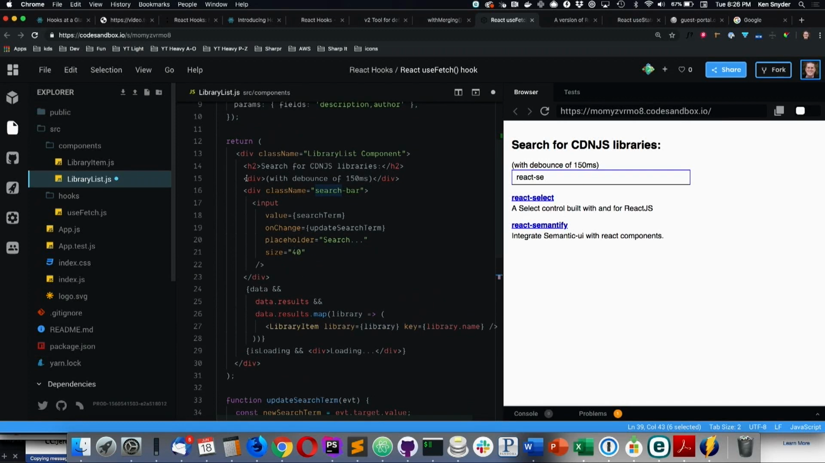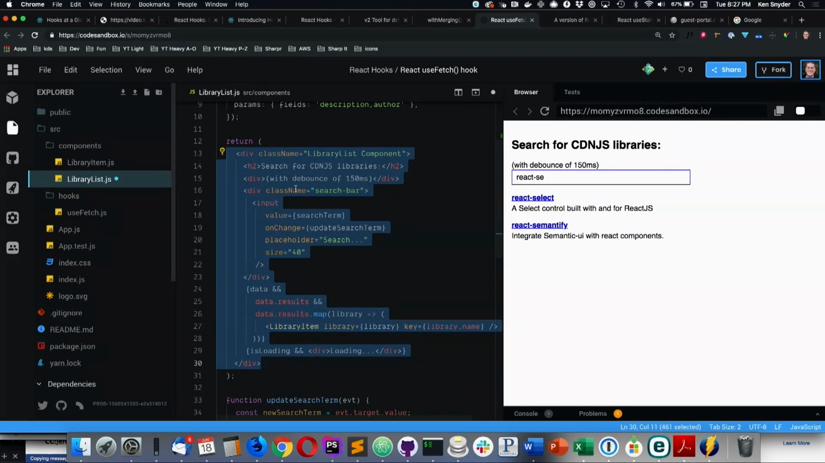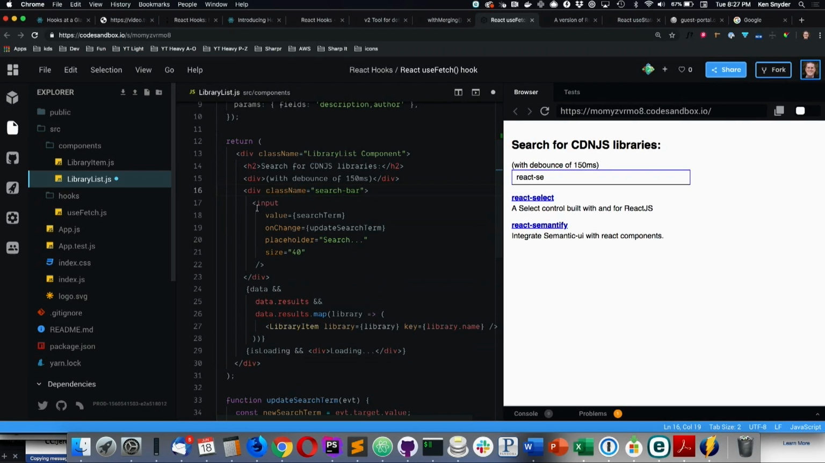And so all the view part of the component is here. Basically just saying, here's the input, and if there's data, and there's data results, then for each of the data results, render the library item, which all it is is a link and the description text. And if it's loading, then just show loading.